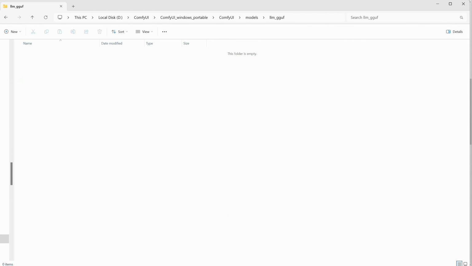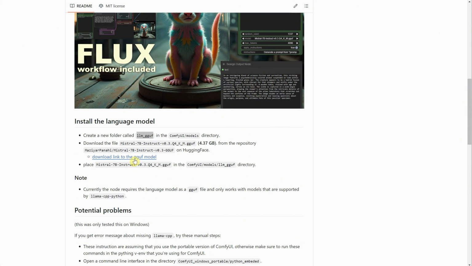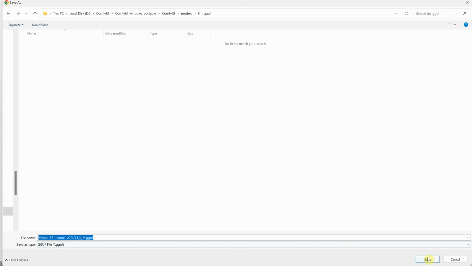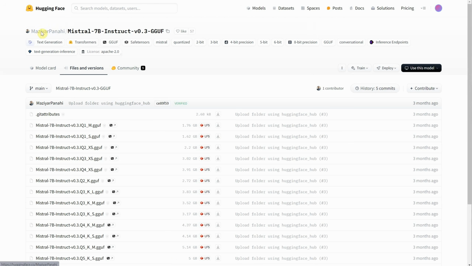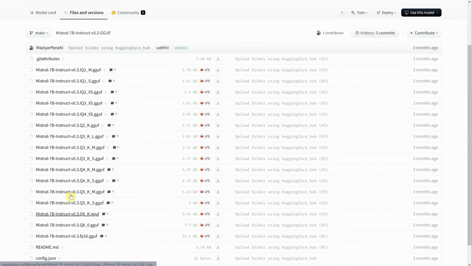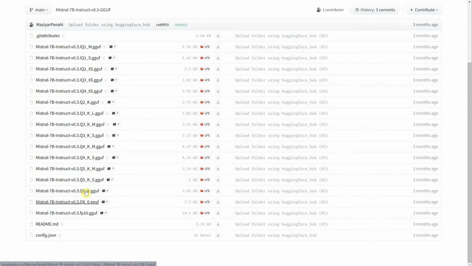Now we need to download and place a model called Mistral in that folder. You can download it from the provided link. I'll include the links for you. There are several versions of the Mistral model available. Generally, the larger the model, the better the performance, but also slower. They recommend the Q4 version, but I've also downloaded the Q8 version.